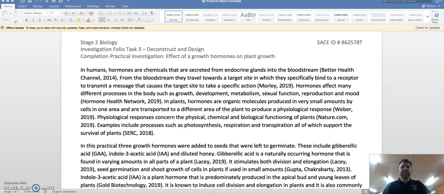Hi all, I wanted to do just a really quick video to show you an example of a practical investigation. Again, this is a stage 2 example, but hopefully you'll get an idea of the sequence of what should go in each section and some of the language requirements needed for this task.